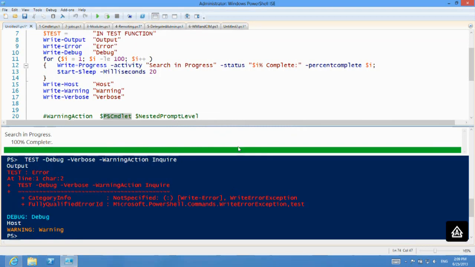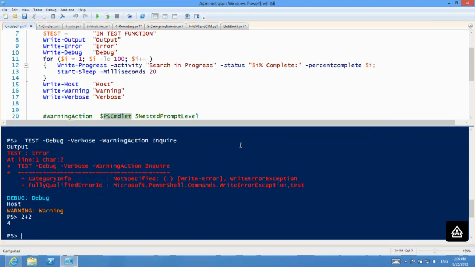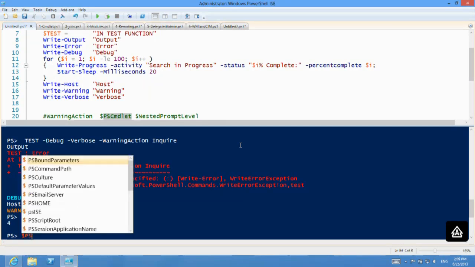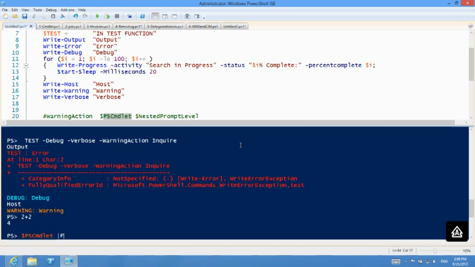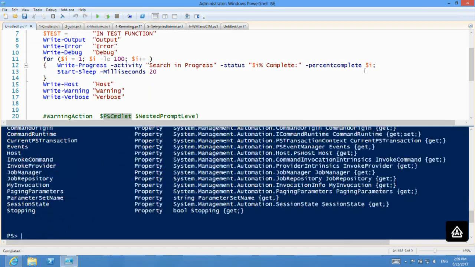Look, my progress bar is still up. So what's the suspend? What's happened is I've now got a nested prompt. Look here, right? I can do whatever I want. 2 plus 2, right? That all works. I've suspended the operation of the function with an interactive prompt. Now I can do anything. So why is that useful? Remember, I said $PSCmdlet only exists when you're running the function. So now $PSCmdlet exists.